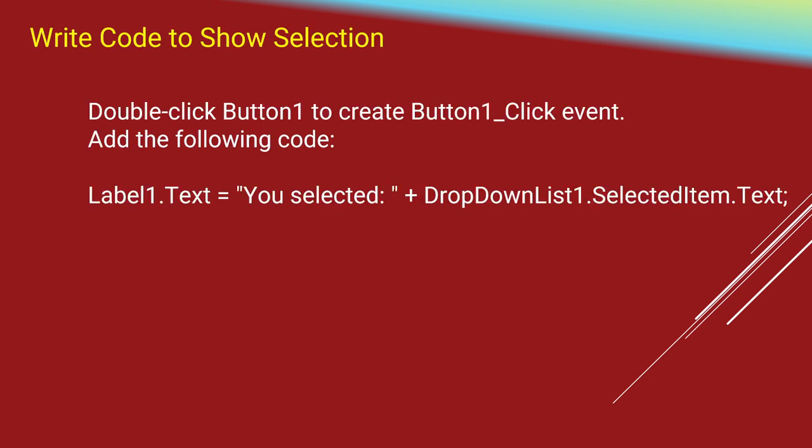Next, we need to implement the functionality to display the selected color. Double-click on button1 to generate the button1 click event handler in the code behind file. Inside this method, add the following line of code: label1.Text = DropDownList1.SelectedItem.Text. This code retrieves the text of the selected item from the drop-down list and displays it in label1.